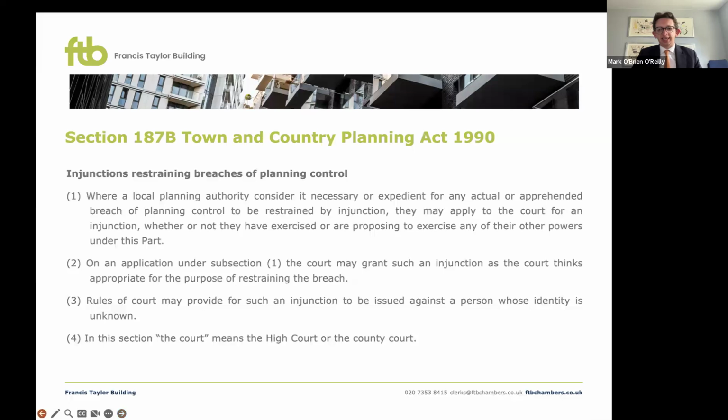So turning firstly to the legislative provisions. And what Section 187B of the 1990 Act tells us is that the local planning authority is afforded a power to seek an injunction to restrain breaches of planning control.